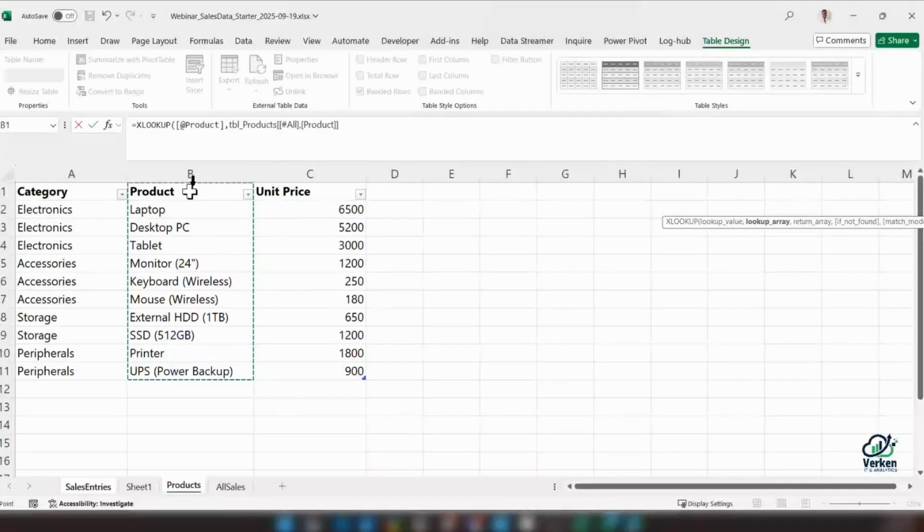So even without coming to this sheet, I could have just written TBL_products, bracket, product, and I would have gotten the same thing. But let's move on. Now, when I find the product, what do I want in return? I want the unit price. So I also come and select that unit price.